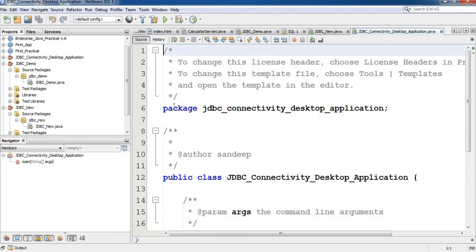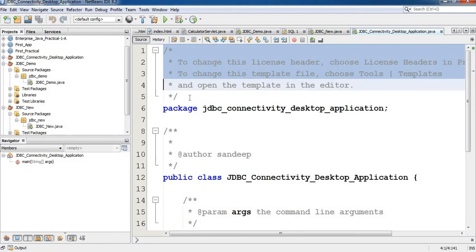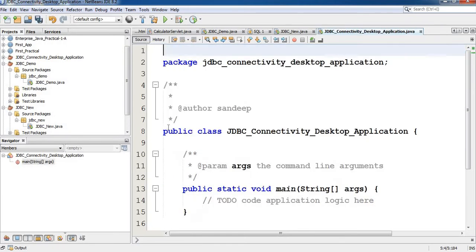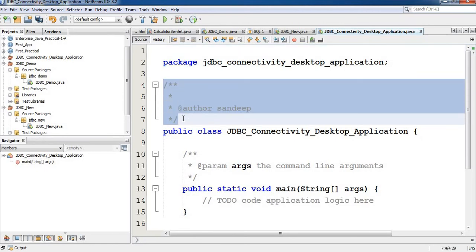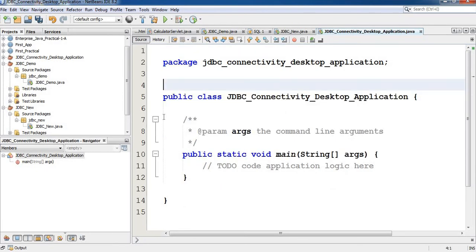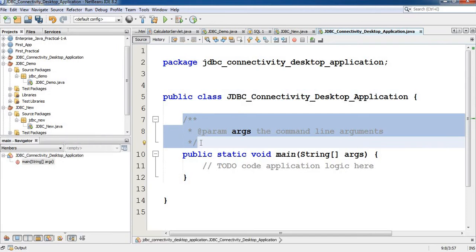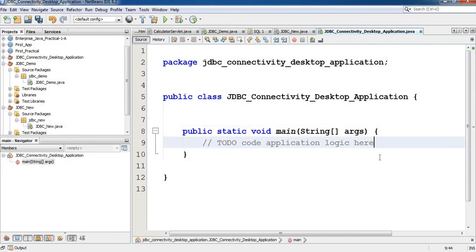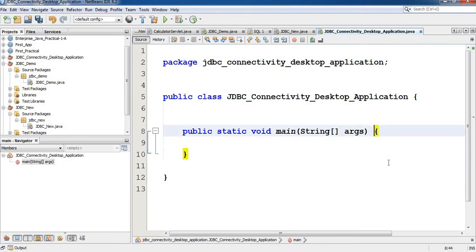Now you can see that we are at the code window. The code which is not required, just select it and remove it. So I'm removing this code. You can see this package here, then you can see this class file here, then you have this main file. Whatever code we require, we need to type in this main file.